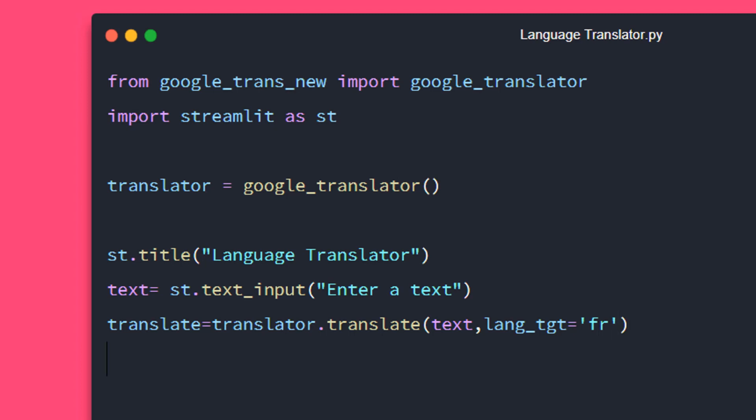So let's write the final output and display it to the user. To do that, we can use the st.write function. And we want to show the translated text which we have stored in the translate variable right there. So let me just pass in the translate variable and let's end it there.